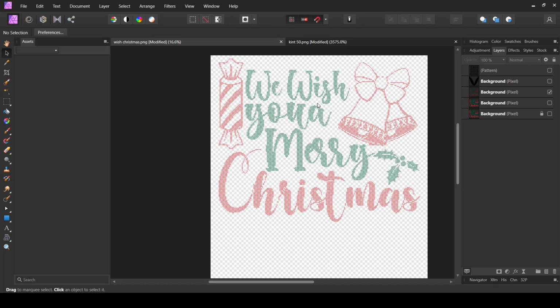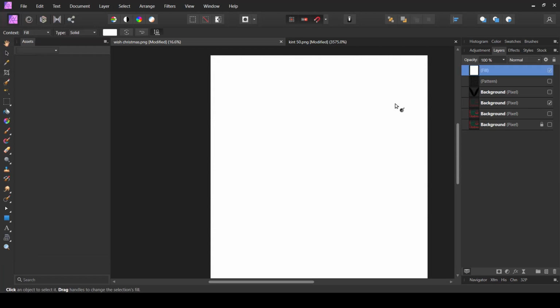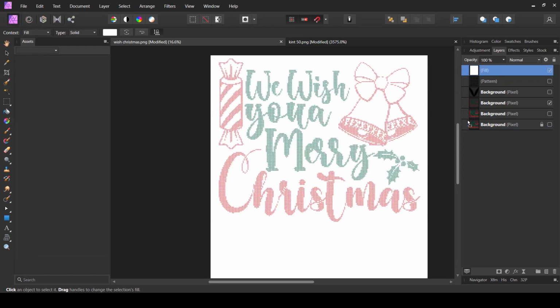But we are not finished here yet. There are a few more steps, and the first step is just to show you on a simple background. So I'm going to go to the layer menu, new fill layer, and bring it behind it to just show you on a simple color background.